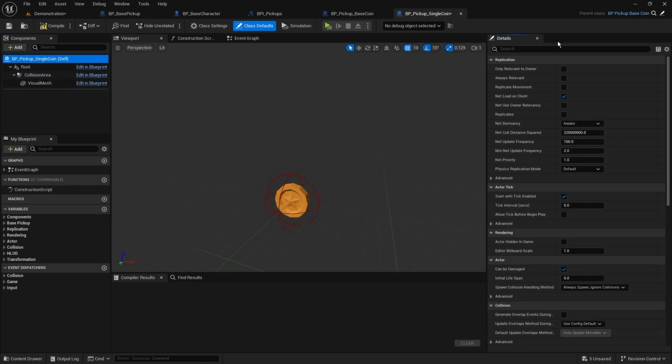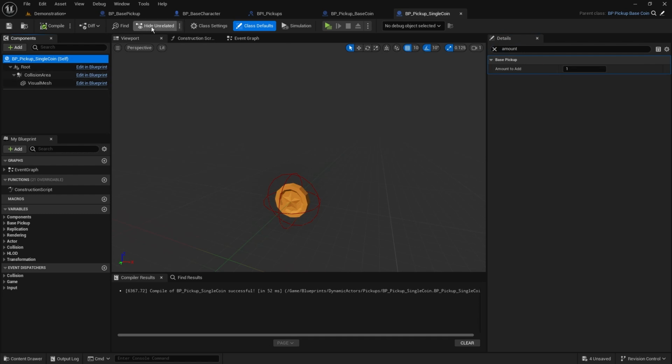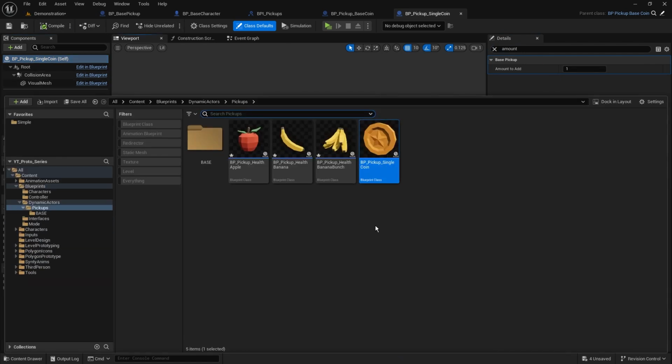And remember, I can go with the amount to add. So it's a single coin. Let's add one coin. And that's all I've done. I've changed the visual element. I've changed the amount to add. Well, let's go back in there.